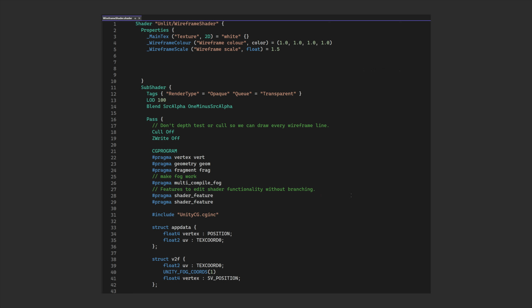The first one will be the wireframe draw type, which we will prefix with _WIREFRAME, and have three options, which are basic, fixed width, and anti-aliasing. We'll also add one _QUADS_ON to enable the quad versus triangle wireframe.